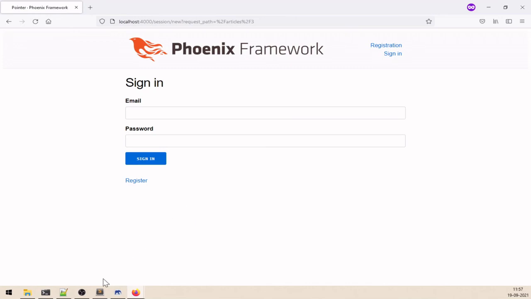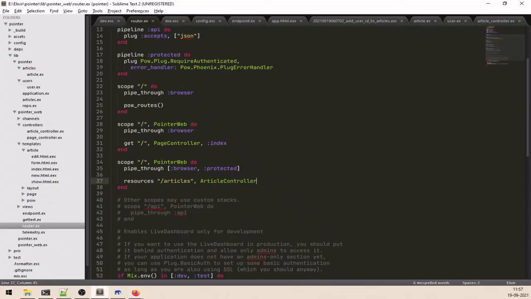So what we need to do is, instead of putting the resource over here, we need to take those routes that are related to, for example, create, update, and delete, but read should go over here. So what we need to do is separate out those routes from the resource and place them over here.